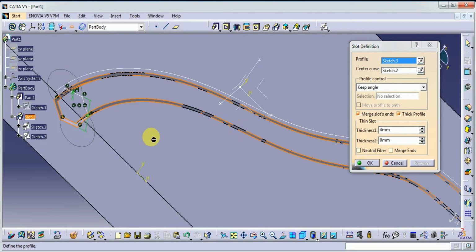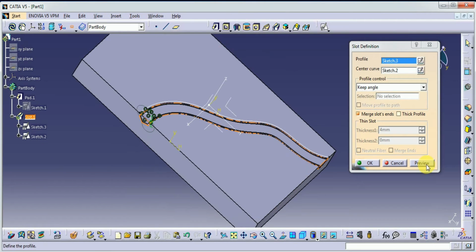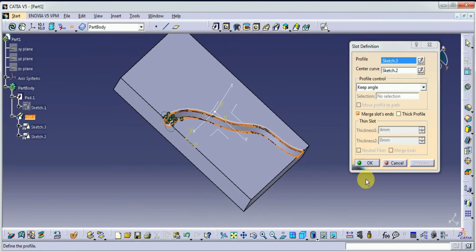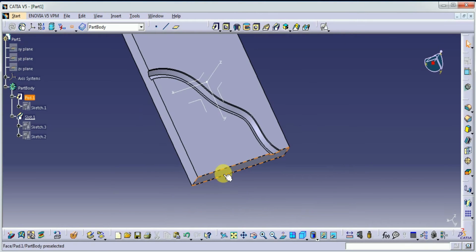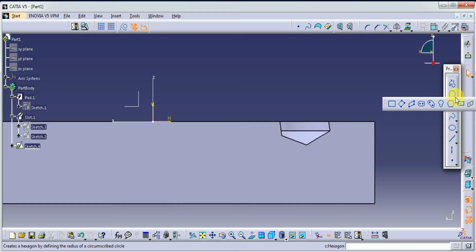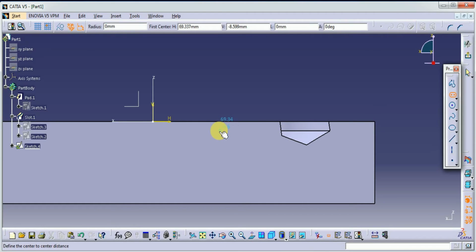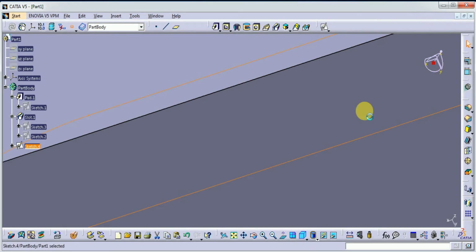Preview. This is a cut, but practically it is not possible. Preview. This is the slot option. Okay, now I want to show you one more thing. If I select this plane, okay, I selected some elongated hole. Exit workbench.